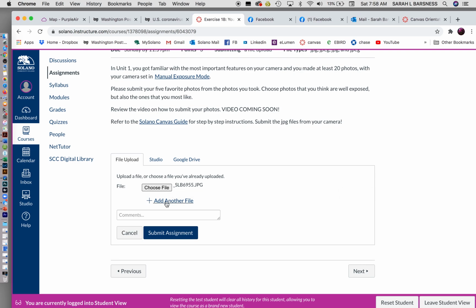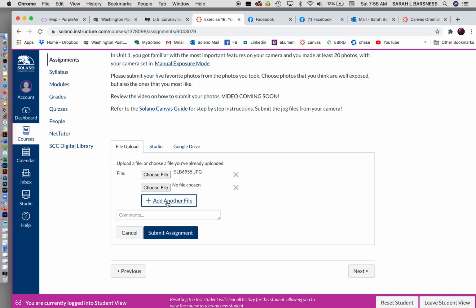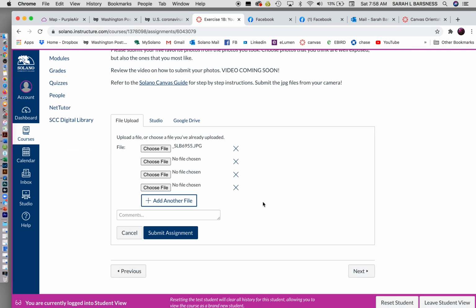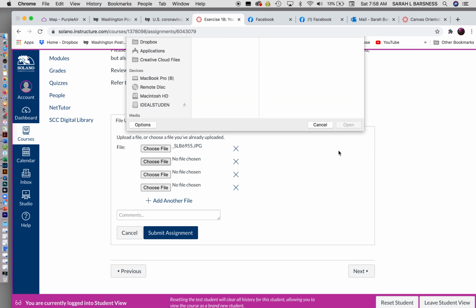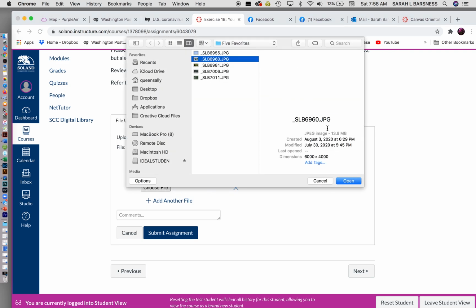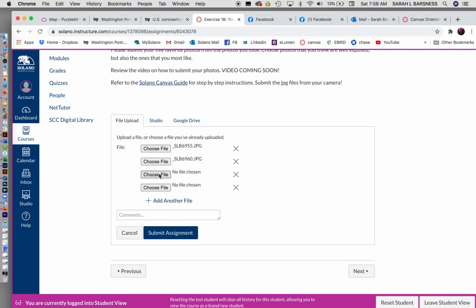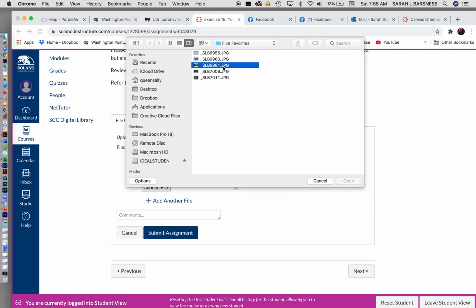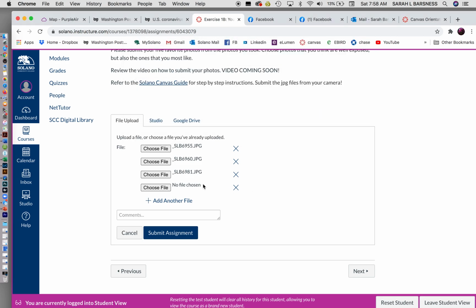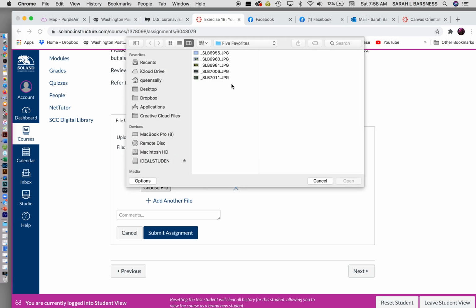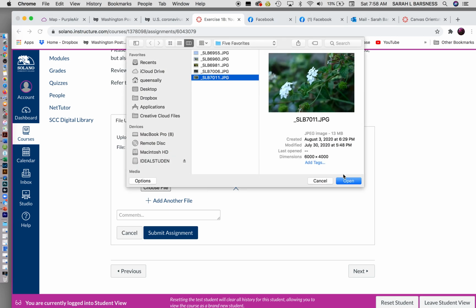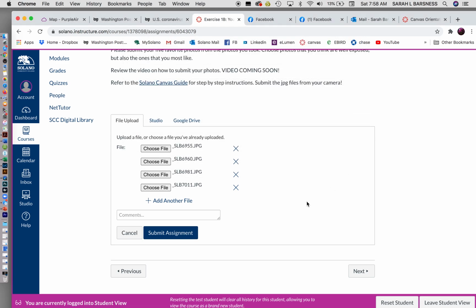Now, to add more, you're going to have to click this. What I like to do is just to go ahead and add all of the ones that I'm going to need. So you can see this one has a file. I'm going to go to the next one. The next one. So even though you have to do it singly, it goes pretty fast. Next one. And there are my 5 files. Pretty easy. You can put comments on it if you need to.